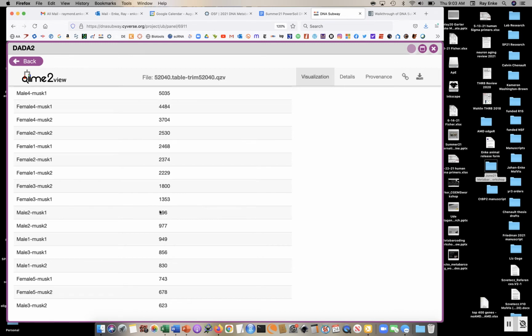Well, that means any samples that have less than 1,000 features will be cut out of the analysis entirely. Those samples will completely drop out, so that may influence how you want to do your downstream analysis. You may say, well, I'd like to keep as many samples in as possible, so maybe I'll set my sampling depth to 830 and just drop out fewer samples.